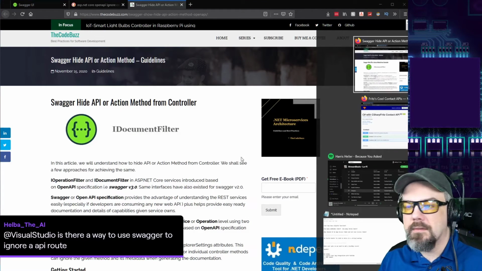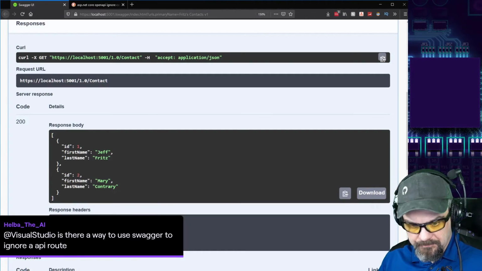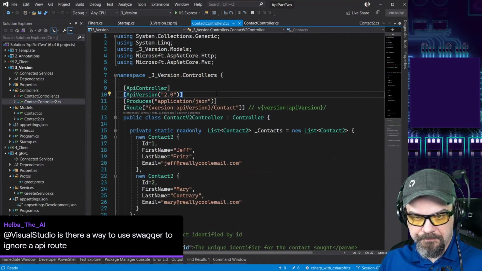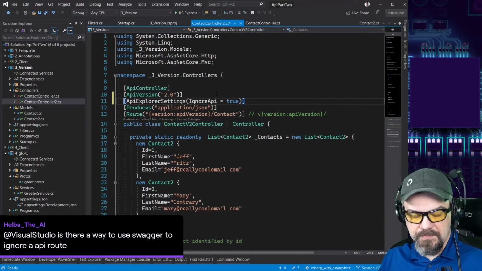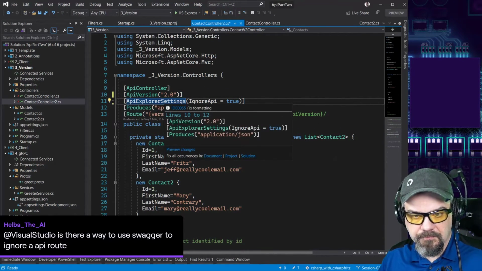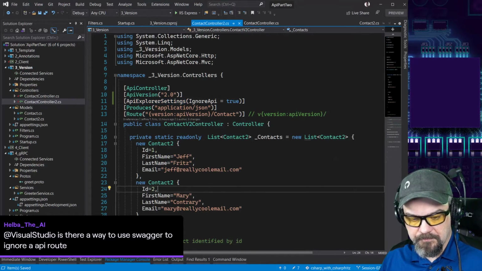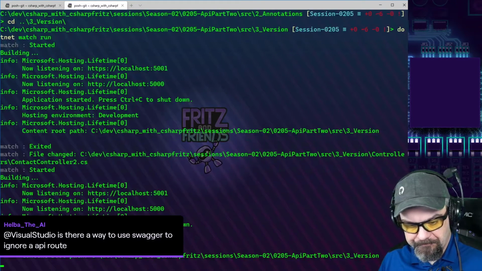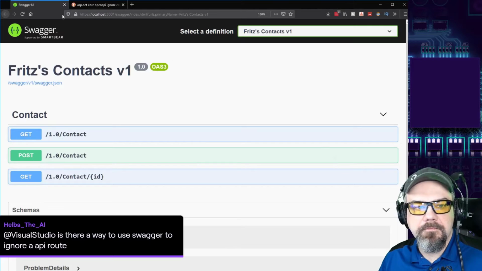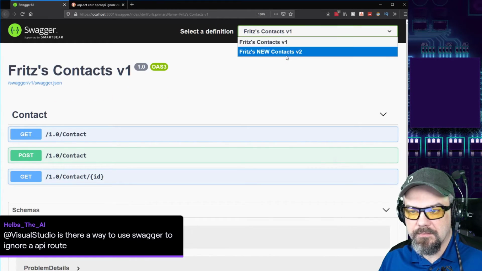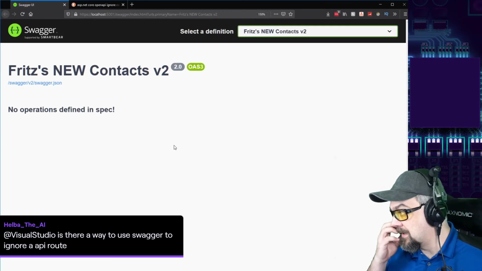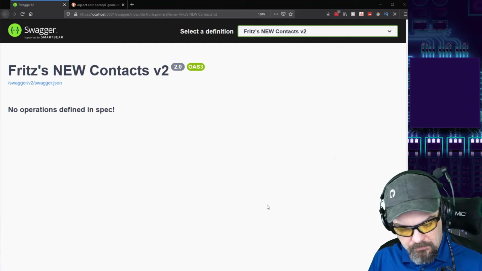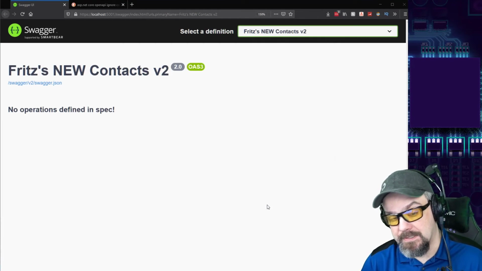So if I go back to here and let's go to my contact controller 2, right? If I say ignore API true there, come on. Let's let it rebuild. There we go. Take a look at this one. V2, and there's no operation defined now. So, really clear how you're adding just metadata to your controllers.